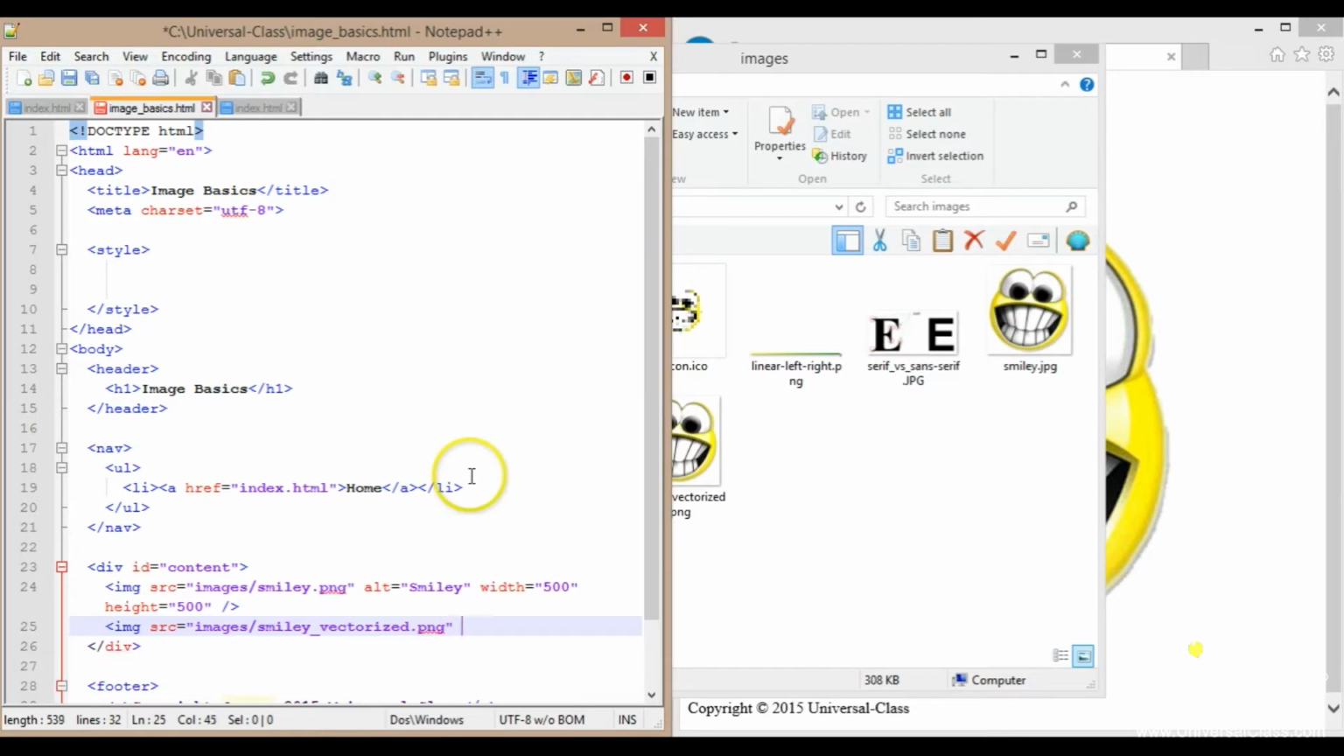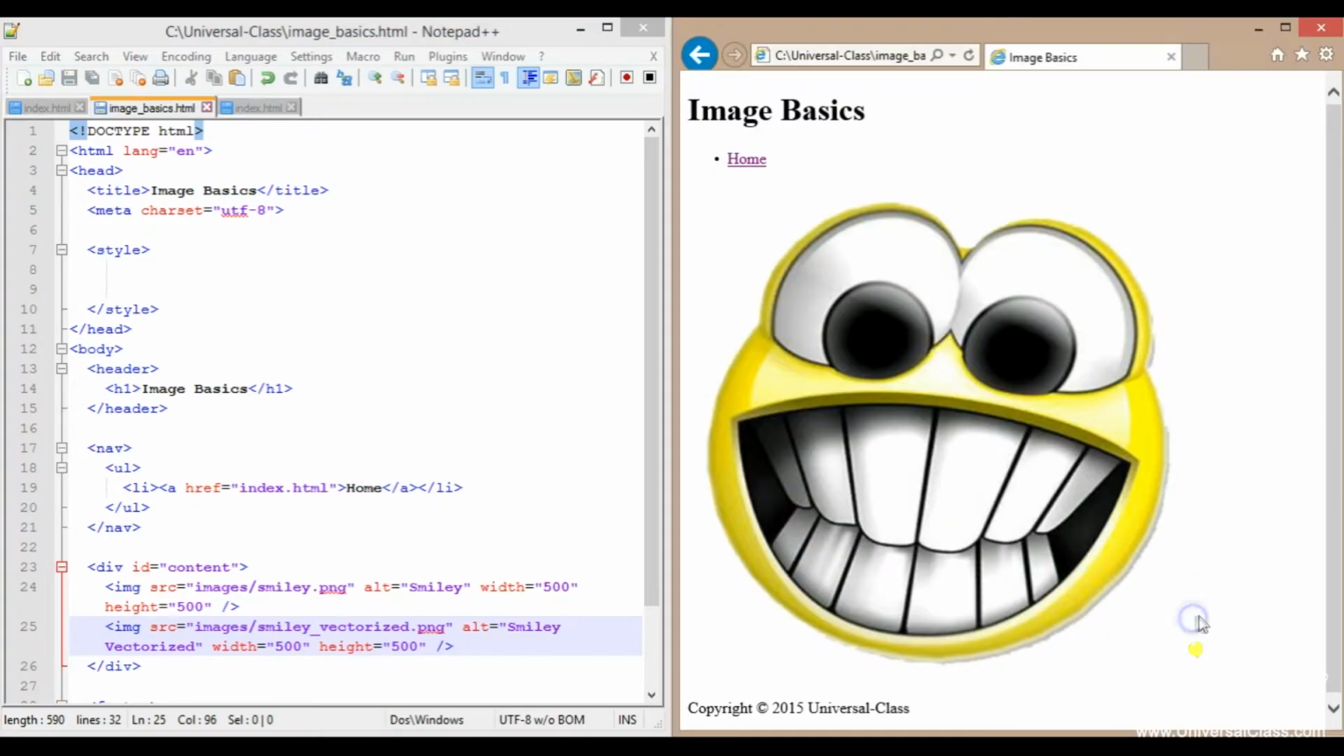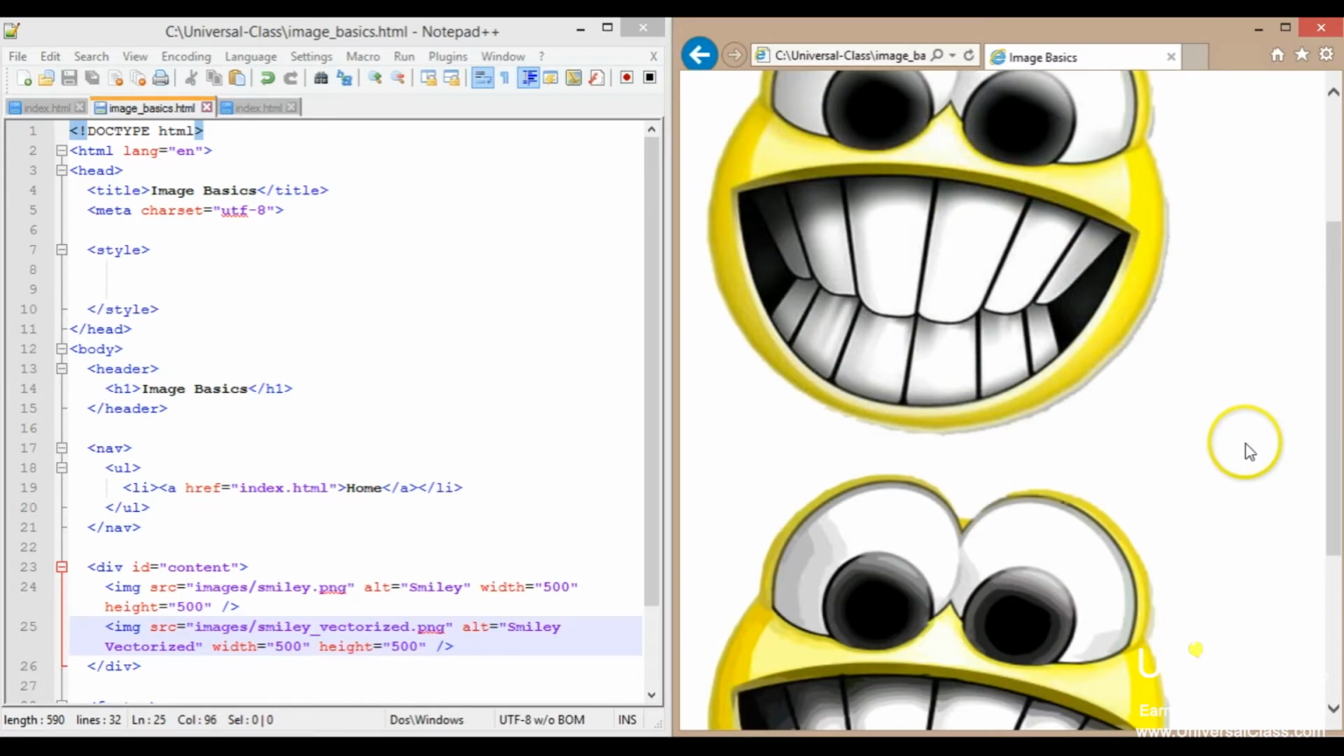Okay, so I'm going to do the same thing. My alt is going to be smiley, but this time is vectorized. My width is going to be equal to 500. My height will be equal to 500. And then it's self-closing, so / and then greater than sign. Okay, so now when I come over and refresh, I will have my two images.